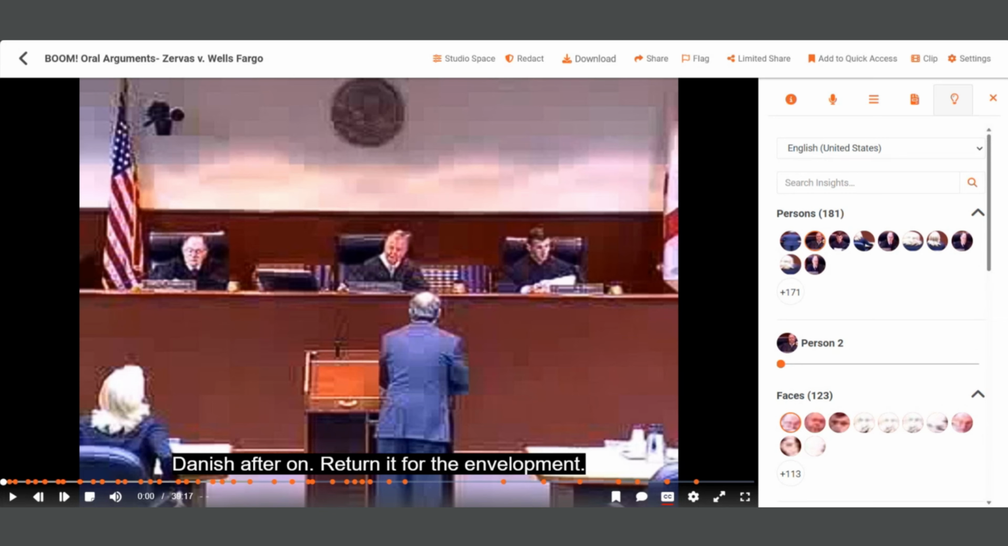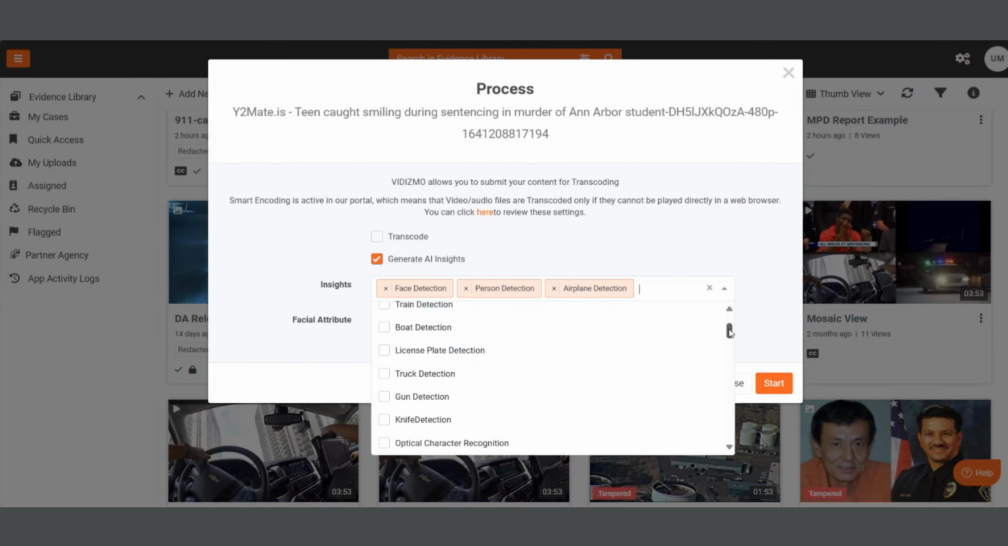VIDIZMO also does transcription and translation. When it comes to transcription, we can do 12 most spoken languages with multiple dialects, and then we can translate up to 52 plus languages. And it helps you search and find easily based on this transcription and translation, as well as we are able to do summarization and segmenting based on the audio analysis.